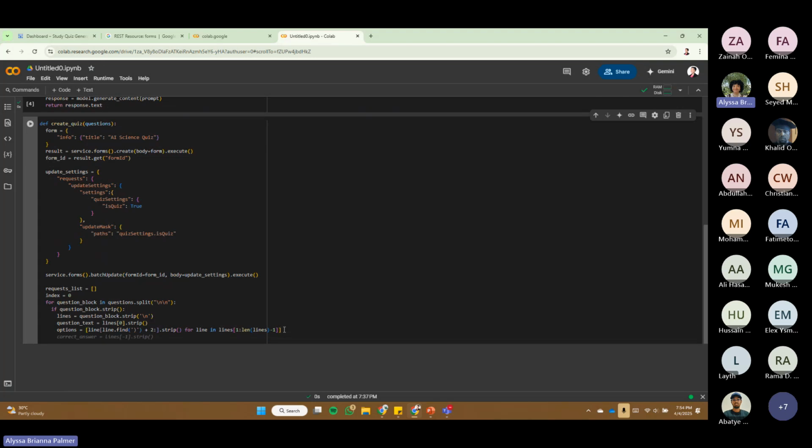Now we need to extract the correct answer. So first we'll get the line for that answer. So I'm going to call that answer line. And then all we need to do is take the length of lines minus 1, and this gives us the last option, dot strip. So here we want it to go from 1 to length of lines minus 1, but now we actually need that line for the correct answer. And now we can extract it similar to what we did before.